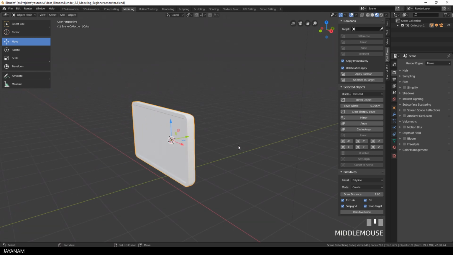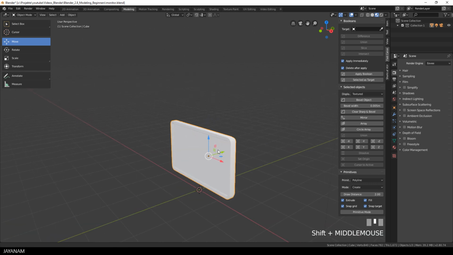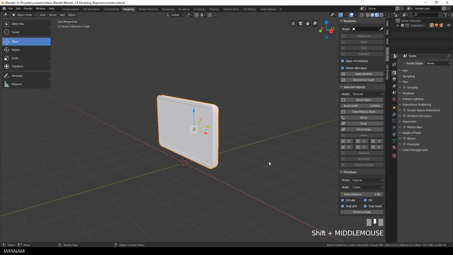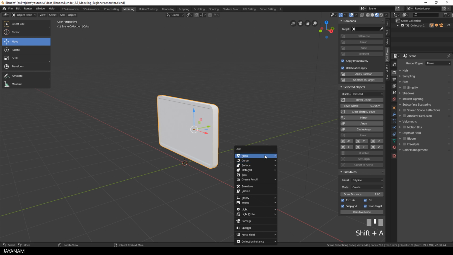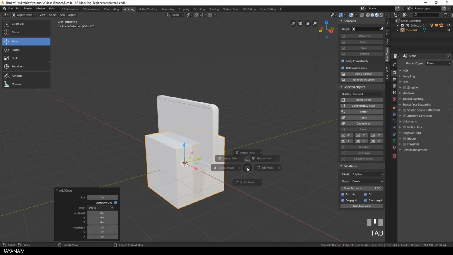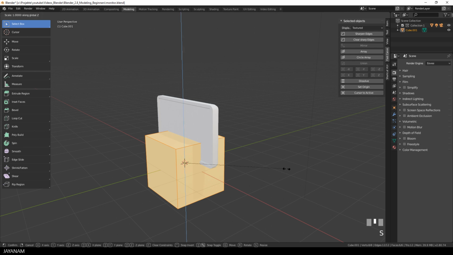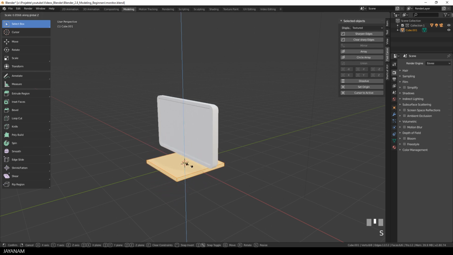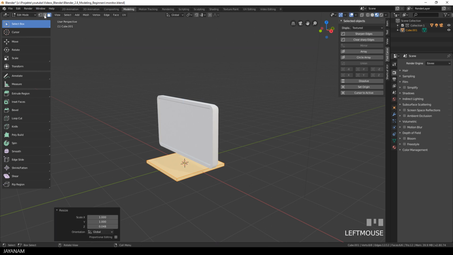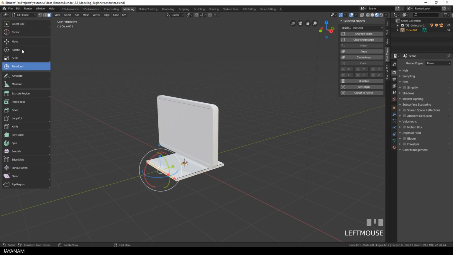Okay, it's time for the next object, and this will be the foot. I press Shift and C to set the cursor to the center, and then Shift and A to add a new object, and this is a cube. Then I switch to Edit mode and scale down this cube by pressing S and Z. Then I select the face at the front and use the Move tool to move it towards the center.